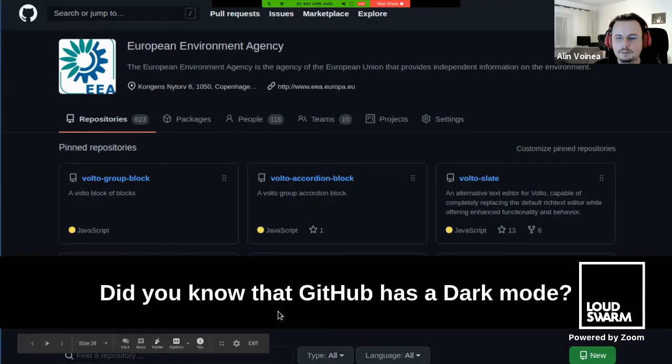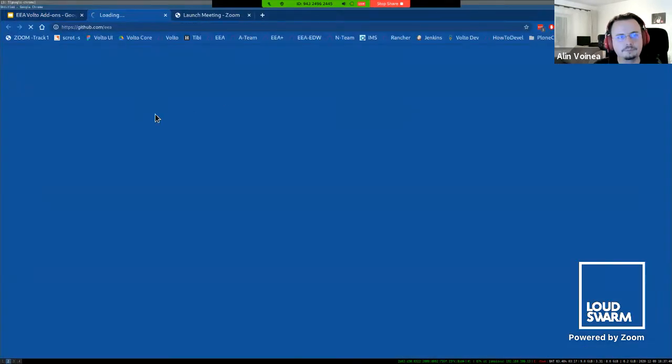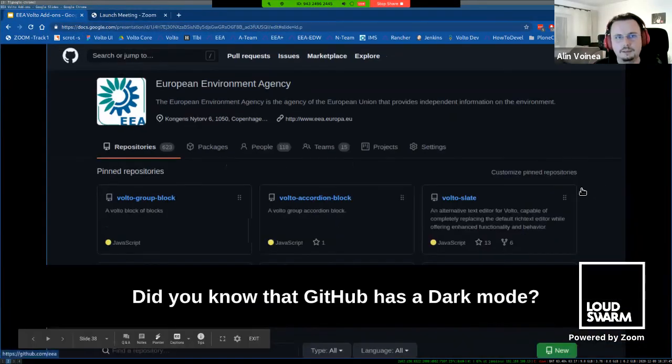Did you know that GitHub has a dark mode? They announced it today. I think it's live. Oh, there was a link here.